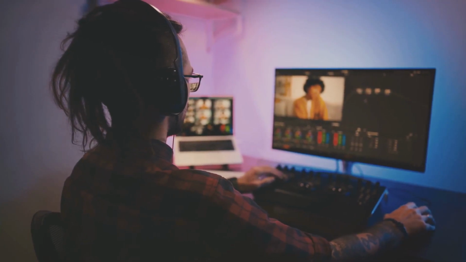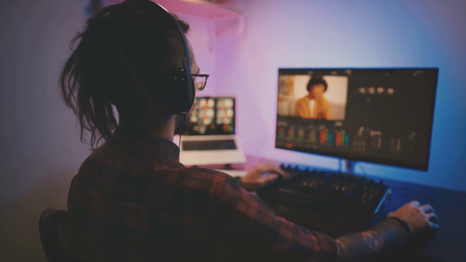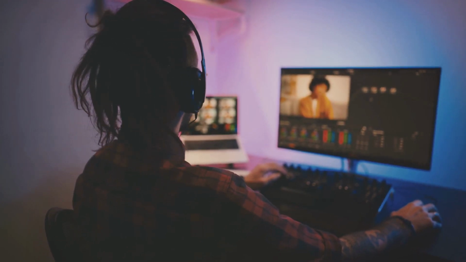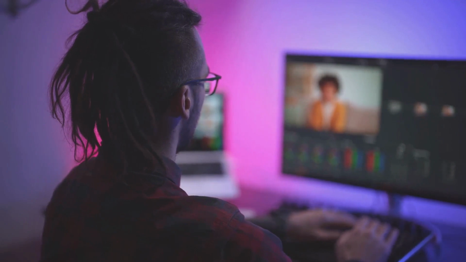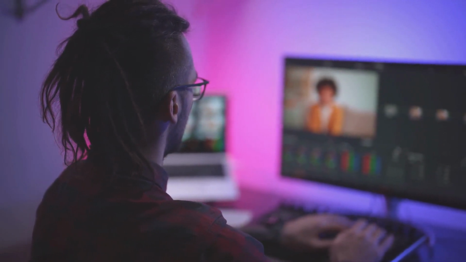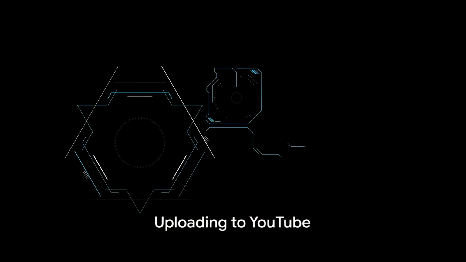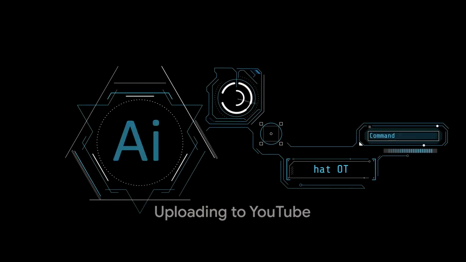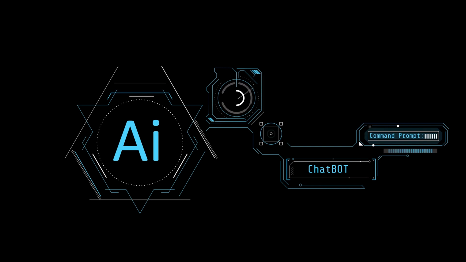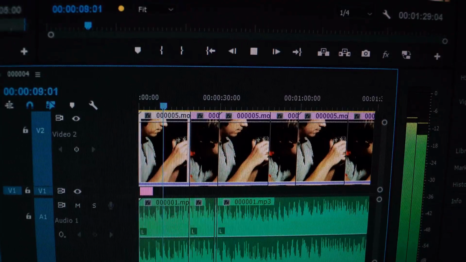Fine-tuning. Adjust the audio levels, add background music if necessary, and ensure all elements are properly aligned. Use effects sparingly to enhance the viewing experience without distracting from the content. Final checks. Before uploading, watch your video multiple times to catch any errors or areas for improvement. Check for copyright issues, especially with background music or visuals.